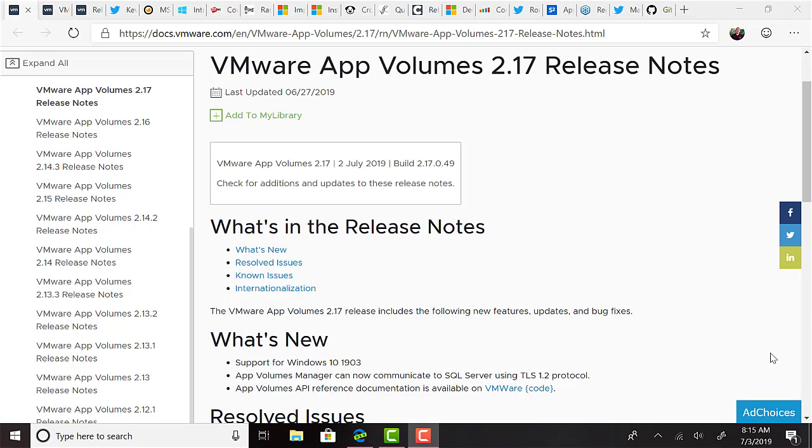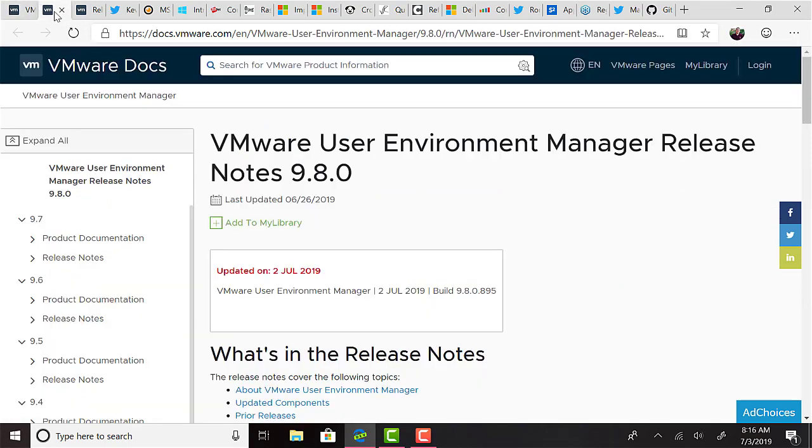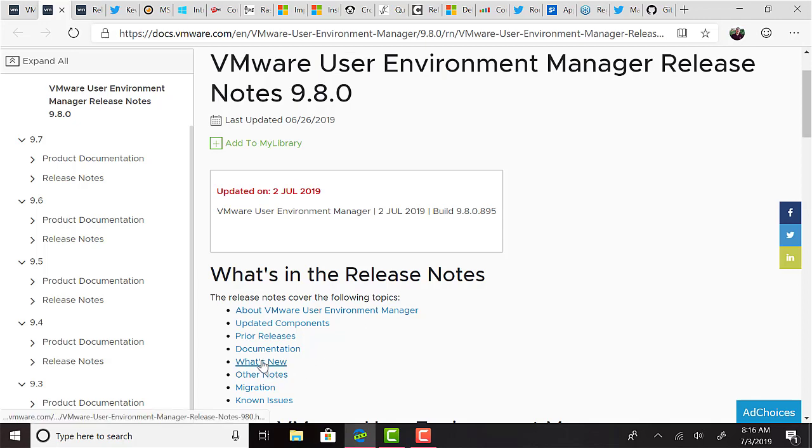VMware had a pretty big week. They released new versions of the VMware Horizon Suite, including VMware App Volumes version 2.17, which features support for Windows 10 version 19.03. App Volumes Manager can now communicate to SQL Server using TLS 1.2, which is becoming a major pushing point for enterprise IT security teams. They really want to get off of TLS 1 and 1.1. And also, probably the biggest feature or announcement for version 2.17 is App Volumes API reference documentation is now available on VMware code.